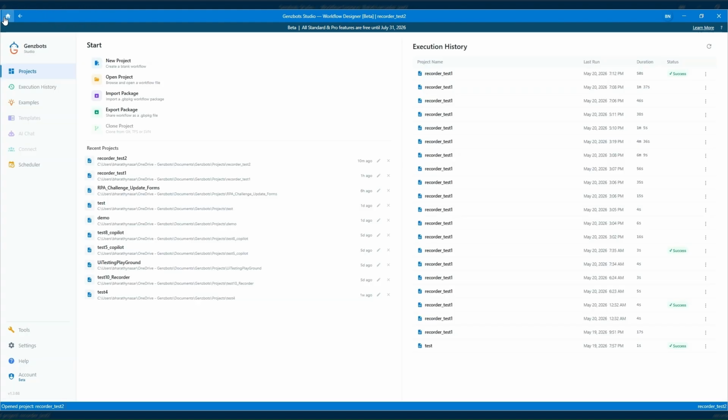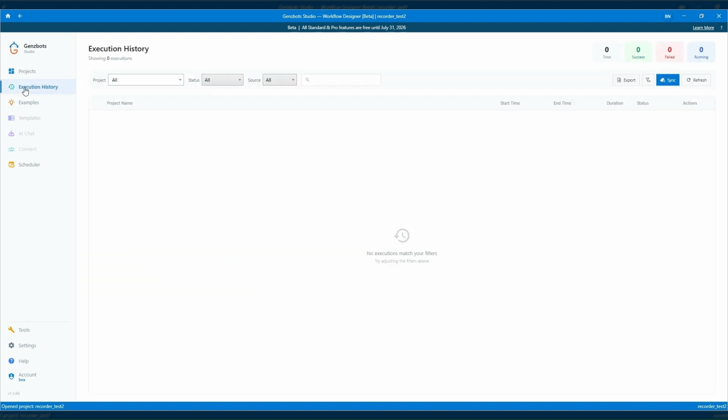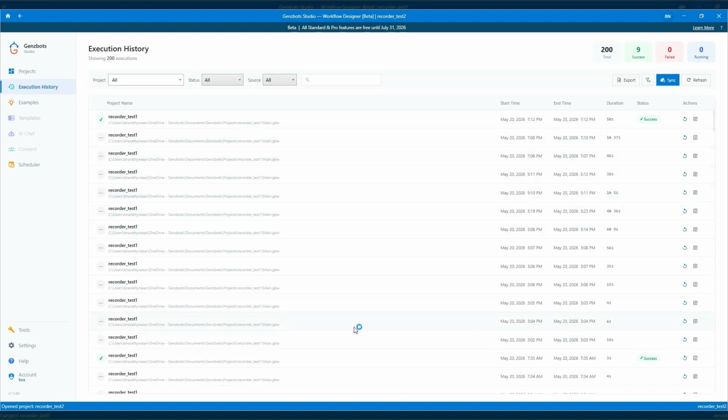Now moving to the main menu. Under projects, you can access recent projects and execution history. The quick history section shows recent runs, while the detailed execution history provides extended information including successful and failed executions. You can also export the execution data.